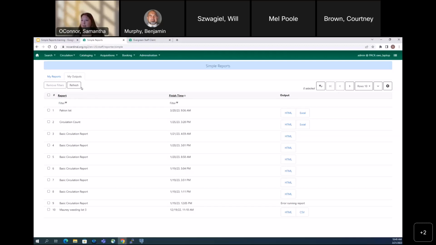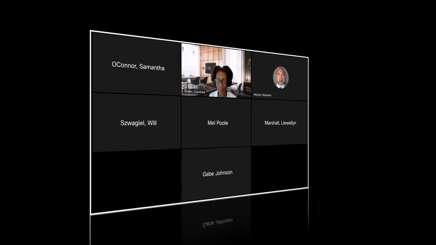One thing I do like about the simple reporter is that it has this refresh button. That is not something that you have in the traditional reporter. You have to change something about your output page in order to reload it and see whether or not it's moved from pending. But in this case, we can just hit the refresh button. It has not finished.